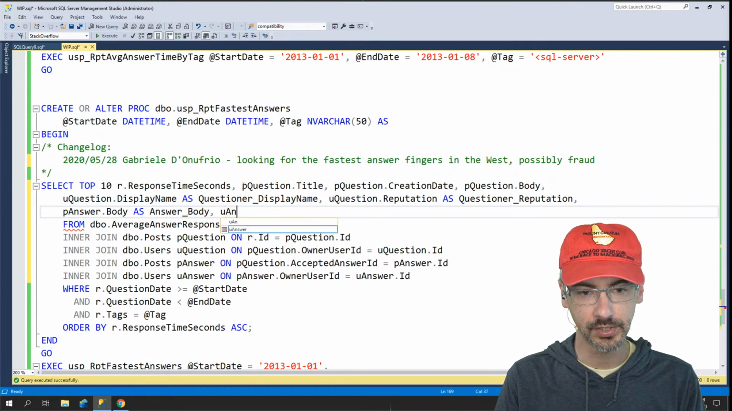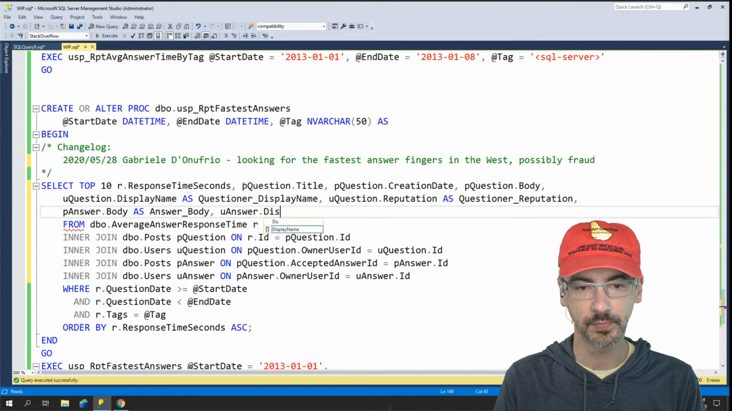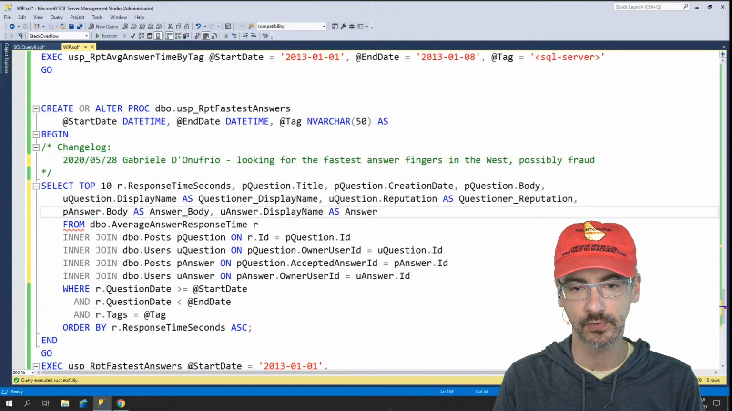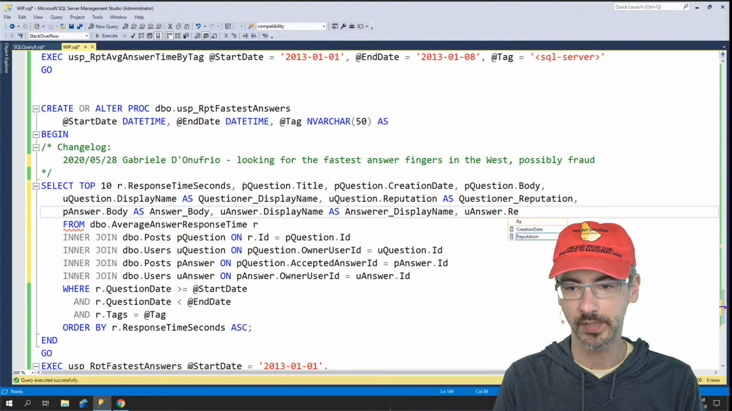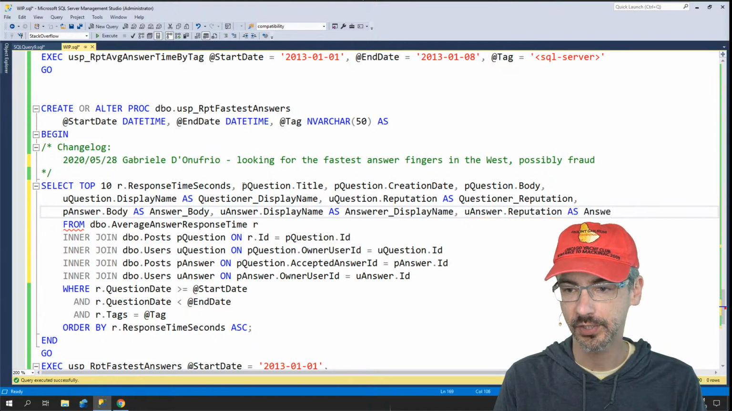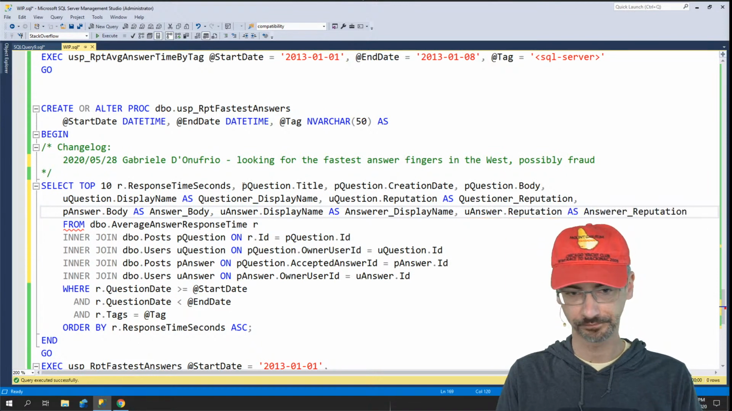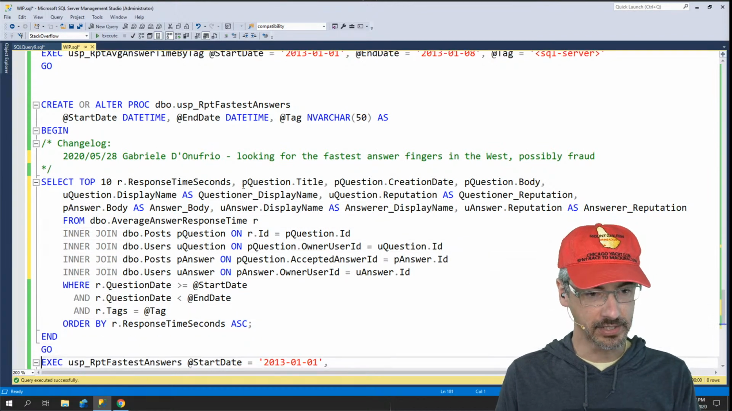U answer display name as answerer display name. U answer reputation as answerer reputation. Okay, got a lot of good data out of there.